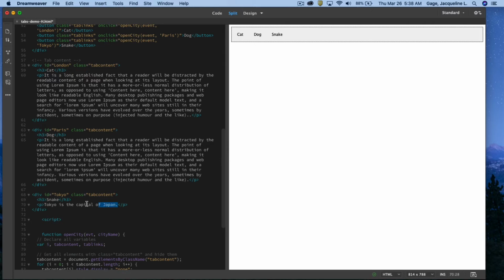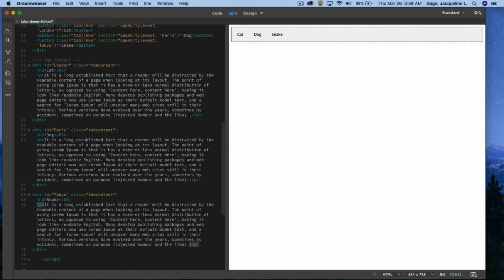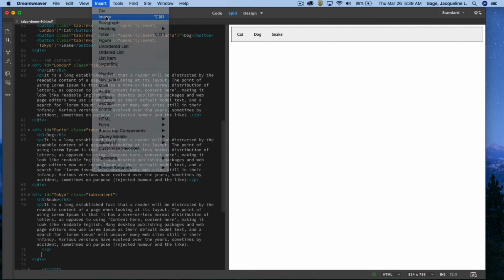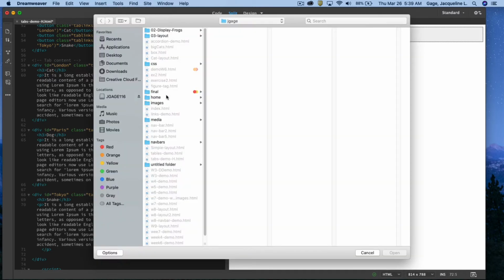Instead of "Tokyo is the capital city," I'll go ahead and delete that and paste. Next, I think I'm actually going to try adding an image as well, so I'm giving myself a little bit of room. Actually, I'll add it after the paragraph tag, and I'll go Insert Image. I'll navigate to my image folder.